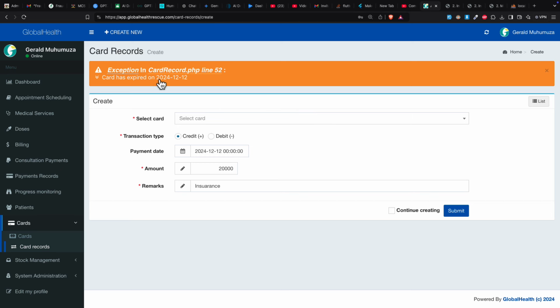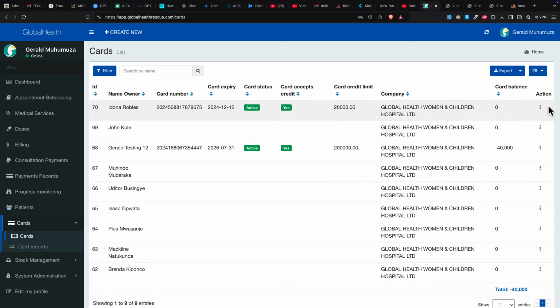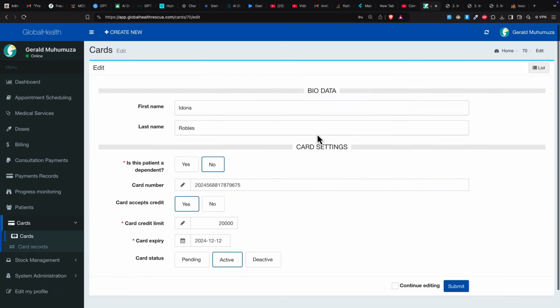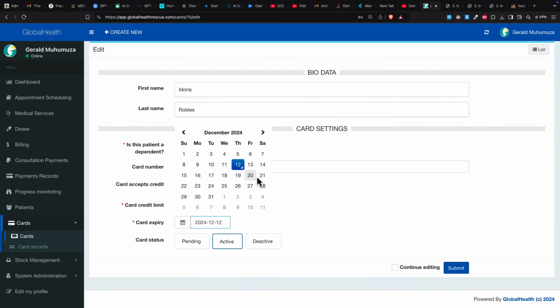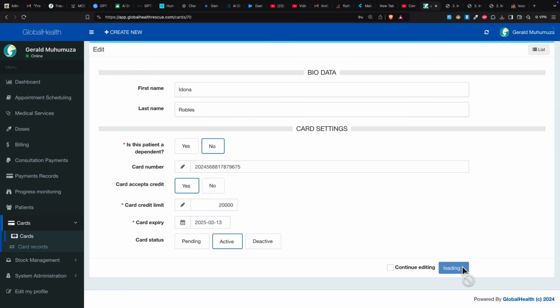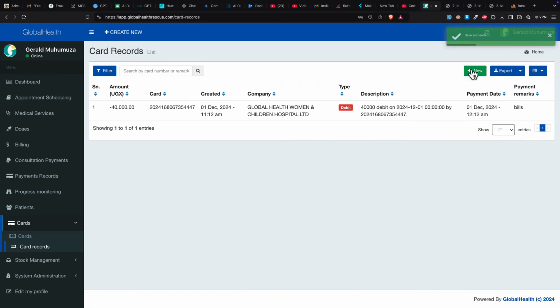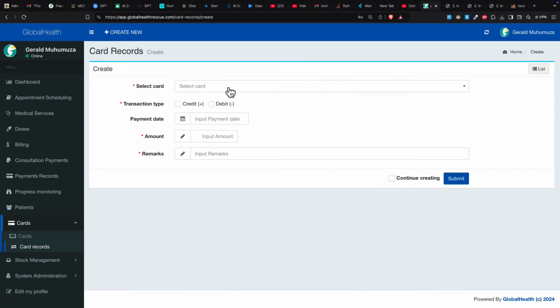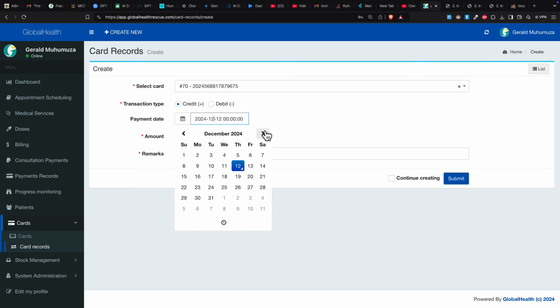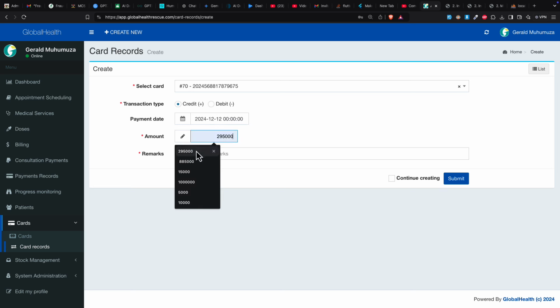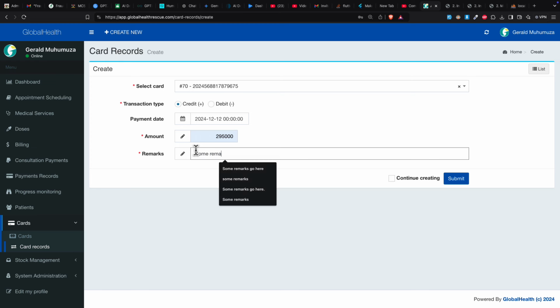So this card has expired. So we have to set its expiry to be at least up to date. Let's say expiry date, it is going to expire in 2025. So you cannot create a record if the card has already expired. So let's go ahead and add now the record. So I enter the card, and then that's the amount, maybe put 20,000 and put some remarks.